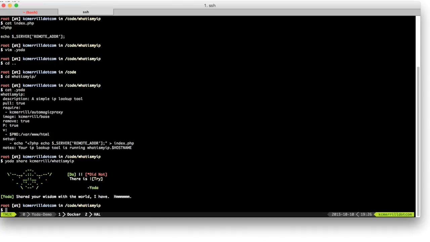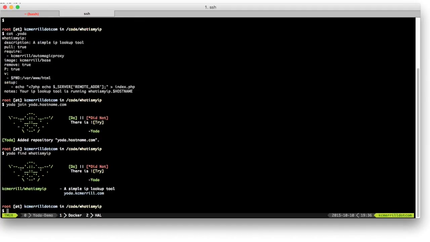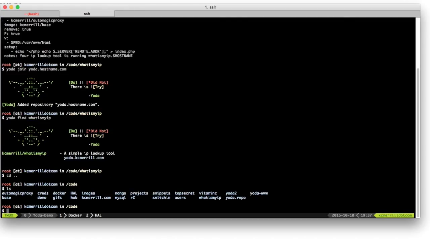If you have someone that you know that you would like access to their repository, and they've shared something, and they've set up and they've summoned the yoda.repo, you can do a yoda join yoda dot and then their hostname, so hostname.com. So now that I've showed you how to join a repository, let's make sure that my shared repository works. If I do a yoda find what is my IP, you should now see a simple IP lookup tool.